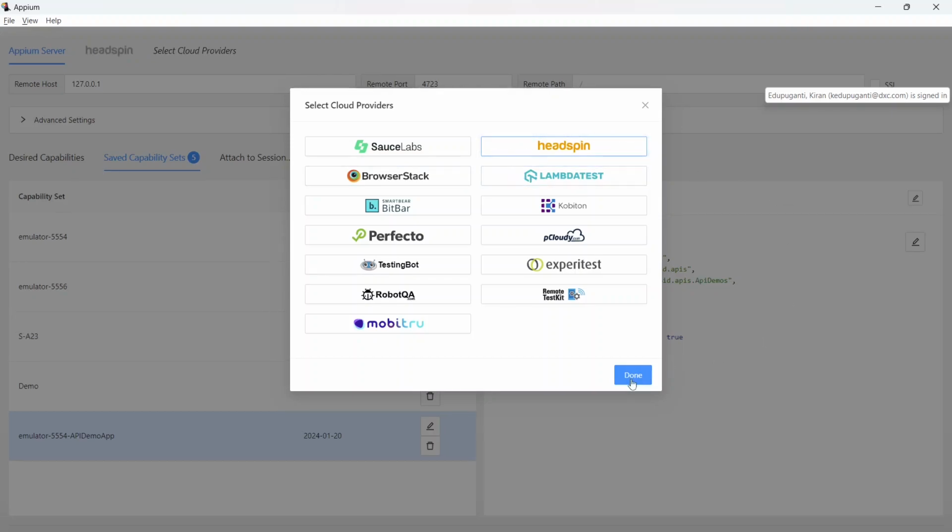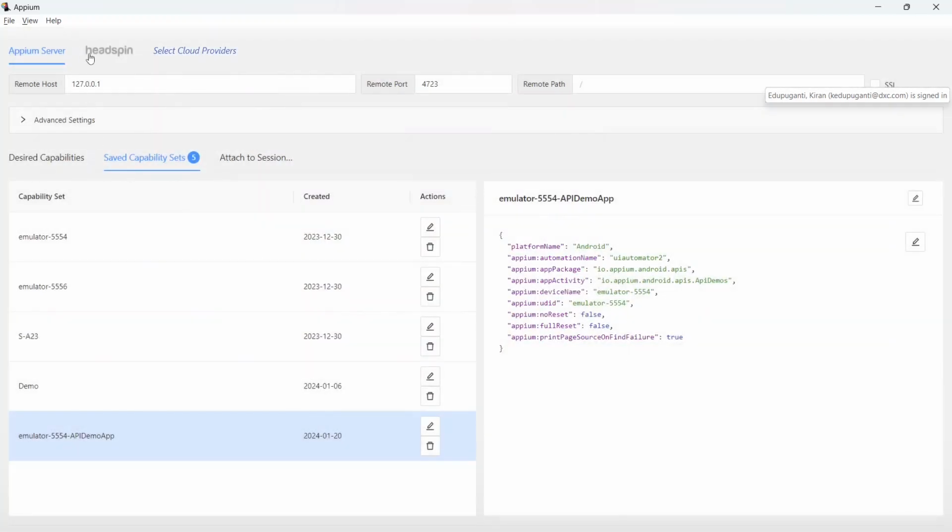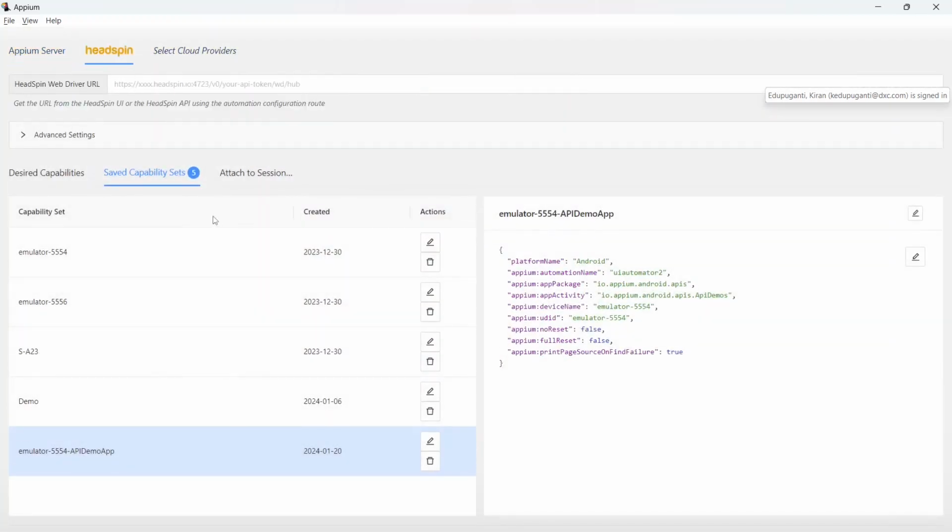You have selected Headspin and done. See here, Headspin opens with a web content URL. Suppose in your corporate environment, they will provide this URL, and you need to provide it here, so that it will connect to the cloud device with certain capabilities.